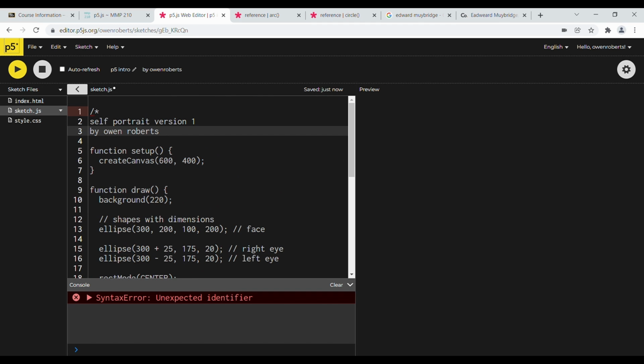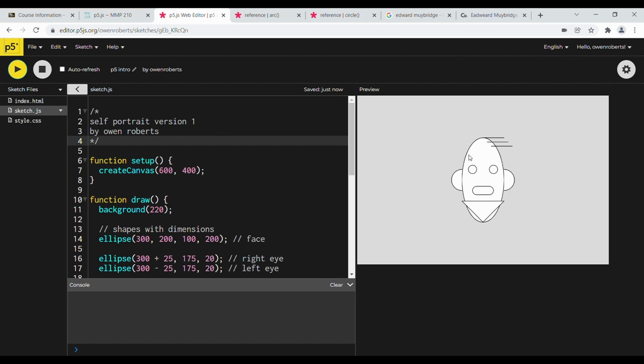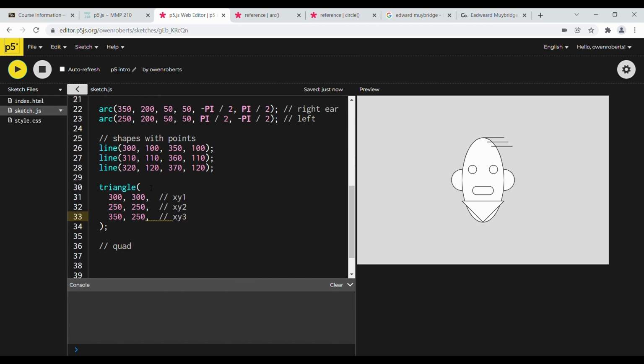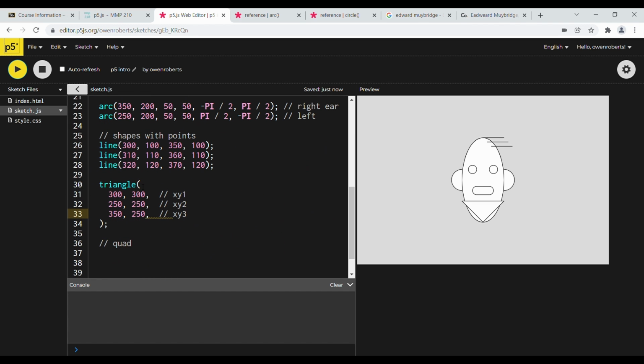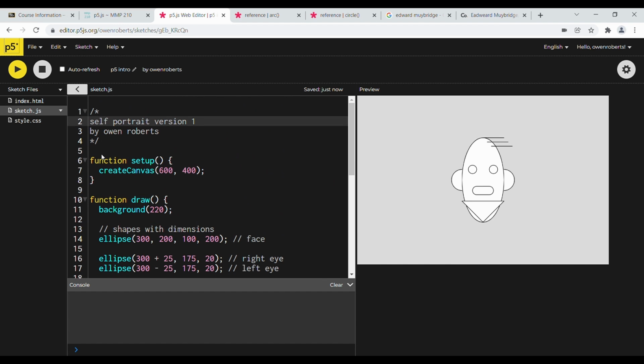Once I start that slash with the asterisk, I need to end it. So I need to put another asterisk and another slash. And now I can write as many lines as I want to, as long as I end that comment eventually. So I'll put a little enter here, a little one here.